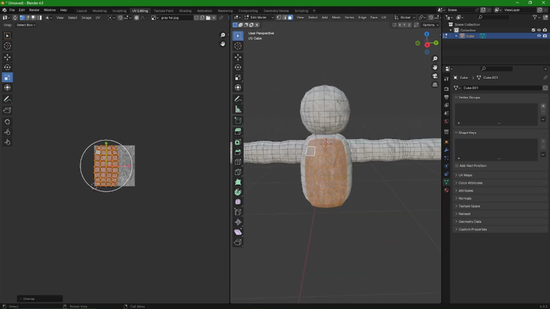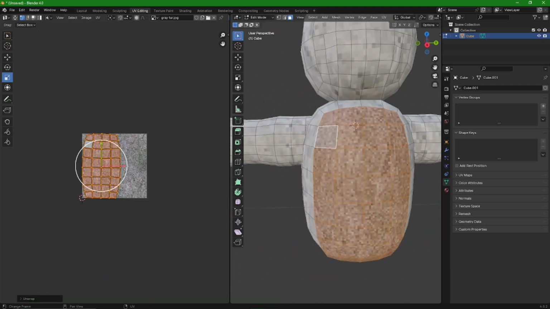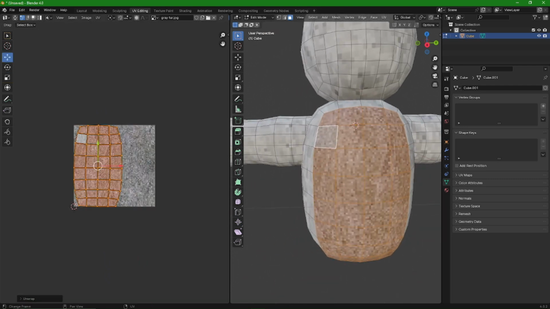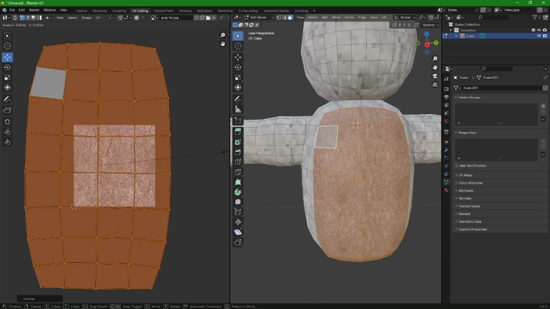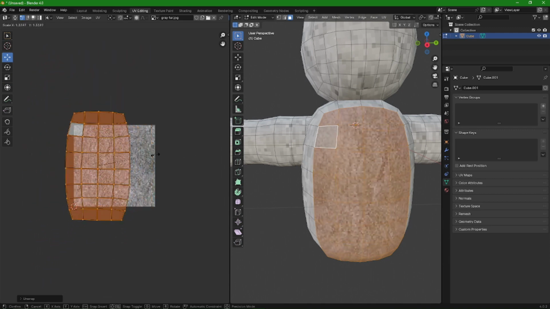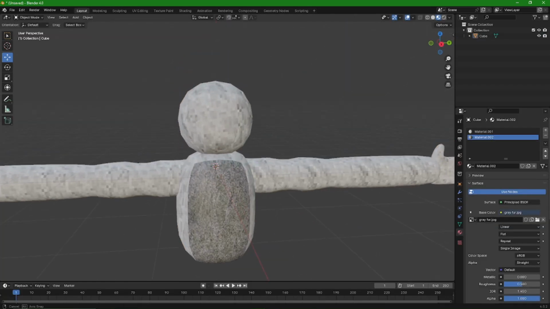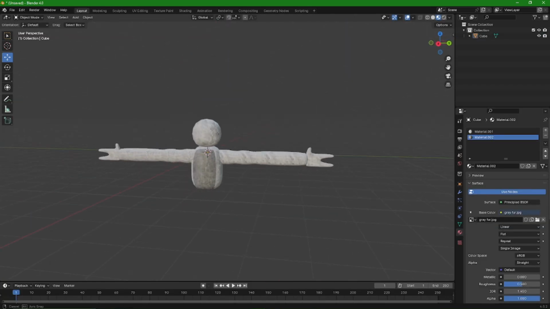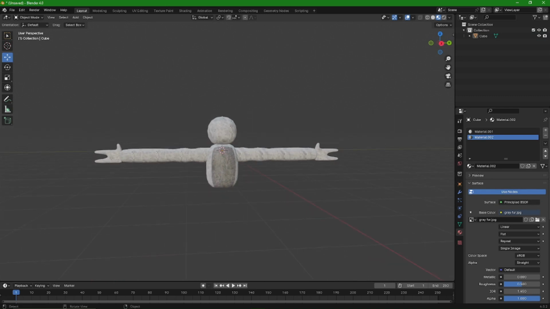Click unwrap. You don't have to do smart UV project on this one. And you could just scale it up if you want it to look good. But I'm gonna try to make it look kind of like this. So again, I know this doesn't look good, but if you take your time, it'll look better.